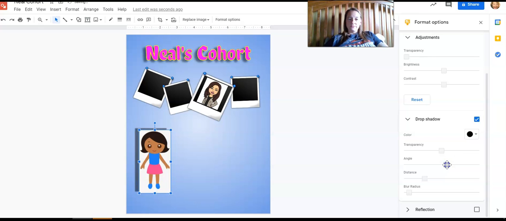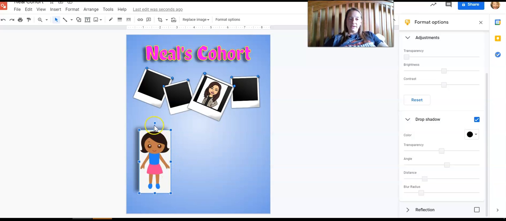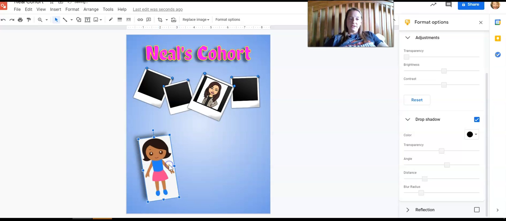Let's do that angle. Make the blur radius a little bit blurred so it looks more like a shadow. And then now it looks like the picture is popping off the page a little bit. I can rotate this if I want to make my pictures kind of fun, put them on the page, not just straight up and down. And then I can keep adding photos until I've got the whole thing.